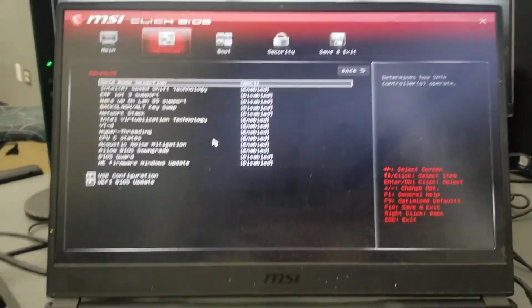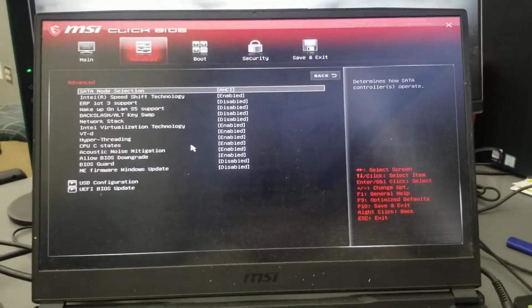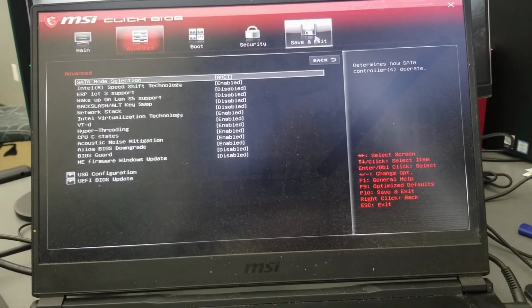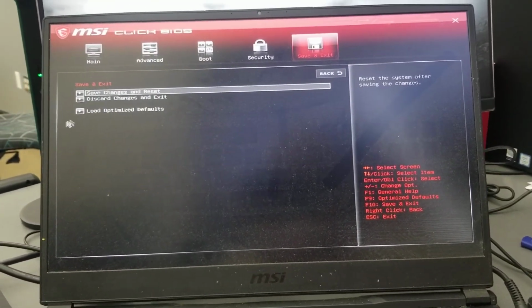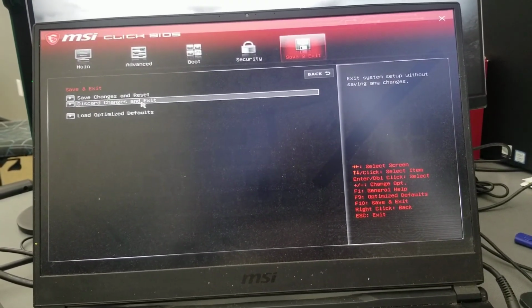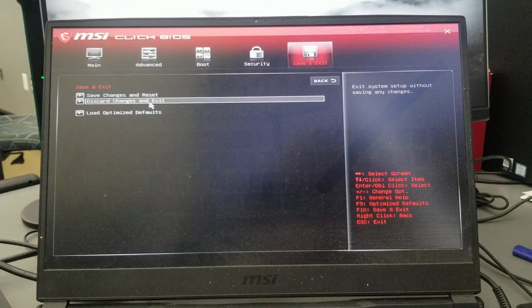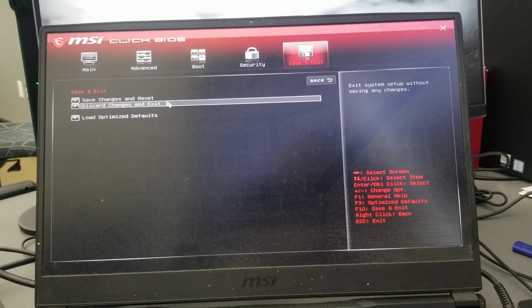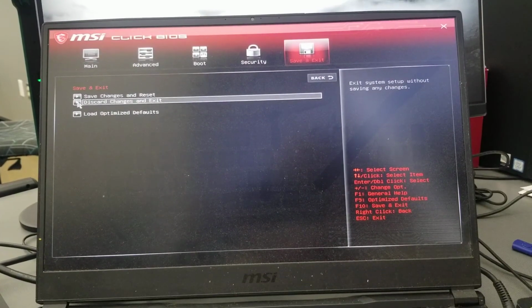This is an MSI laptop. Their BIOS is actually pretty advanced. So I'm going to go ahead and do a save and exit. And actually, I didn't really change anything, did I, right? So I'm going to actually say discard changes and exit. But for you, if you're changing something, make sure you say save changes and exit. And then it will go ahead and reboot.